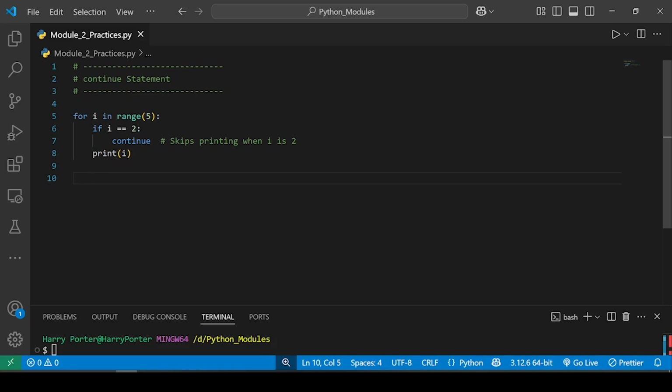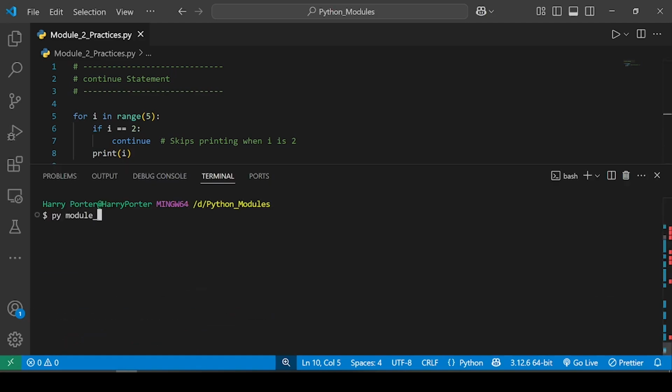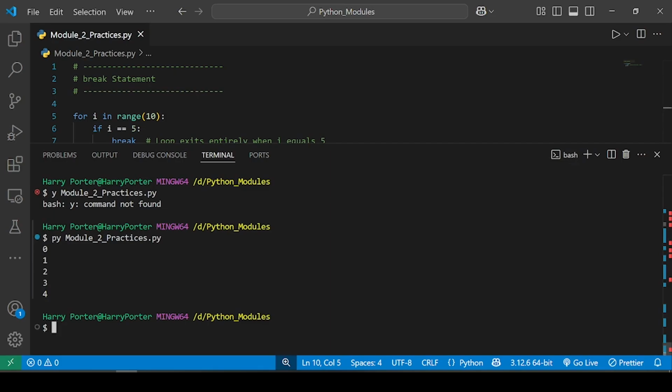Let me run the program and see the output. Module 2 practices.py. So we get that 2 has been skipped, so it's 0, 1, 3 and 4. You see that we don't have 2.